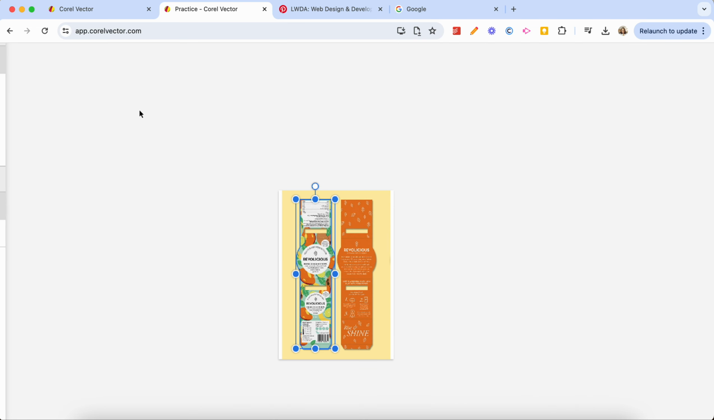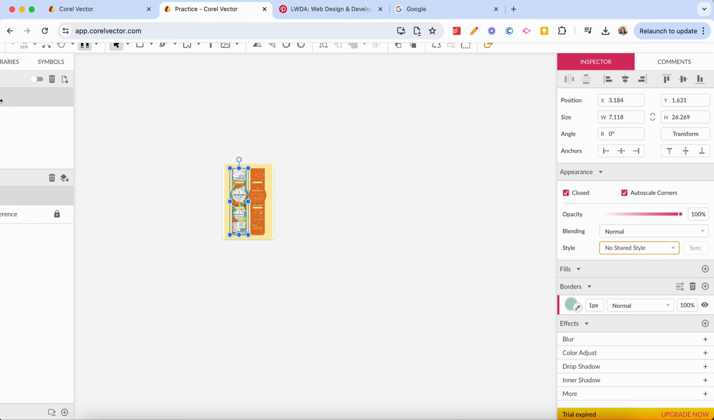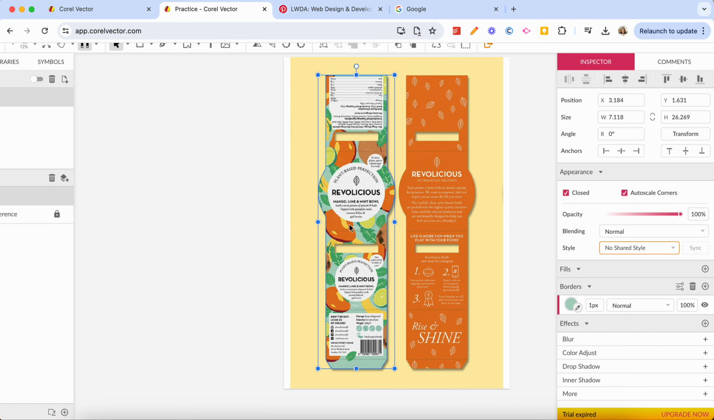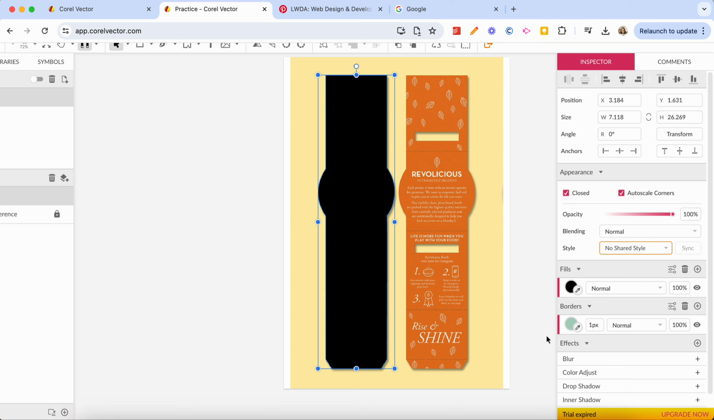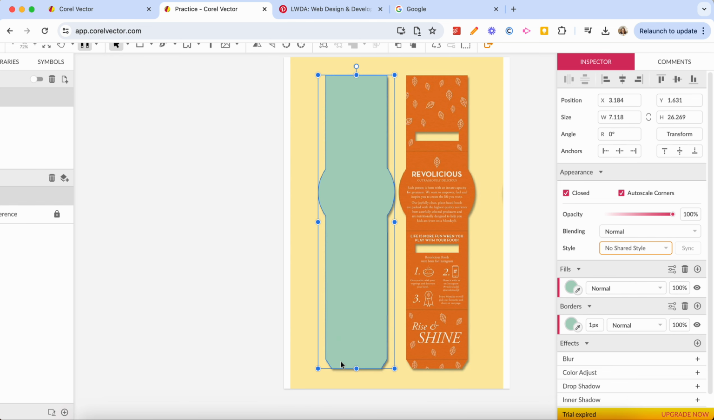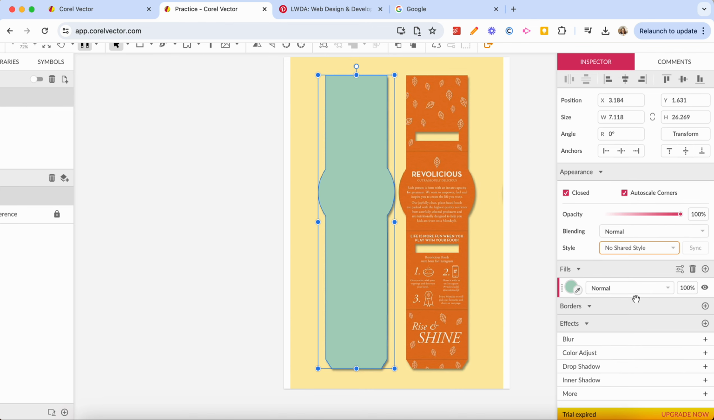Okay, wait a second. Over here, I'll just zoom in. And in this case, I made my mistake. This is the border. I should be doing the filling. So what is it that we're going to be doing? We're just going to lower the opacity. Once again, select the color. There you go. Now I can eliminate the border.